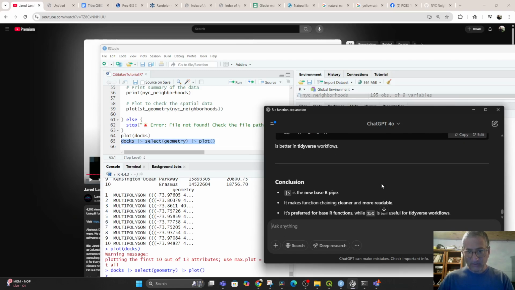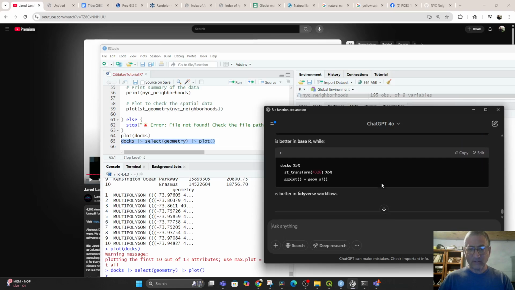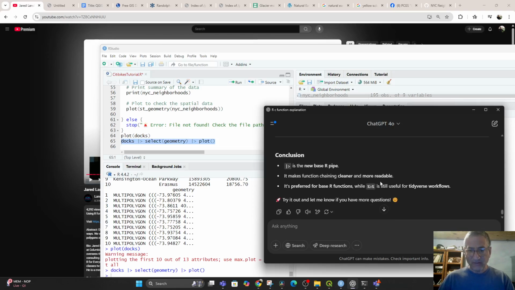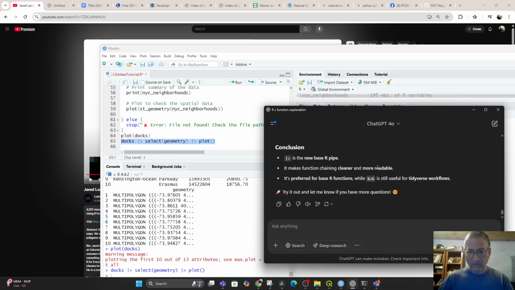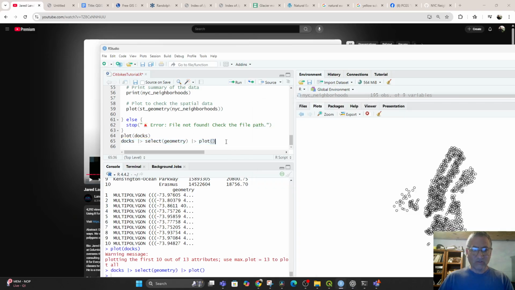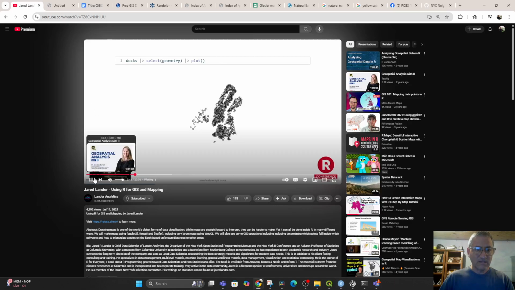Transform plot, so it's better in tidyverse workflows. It's the new base R pipe. It makes function chaining cleaner and more readable. But this one you use for tidyverse workflows. All right, so we got that, and it looks nice. You can tell it's Manhattan and Brooklyn and Queens and some other stuff we'll talk about.